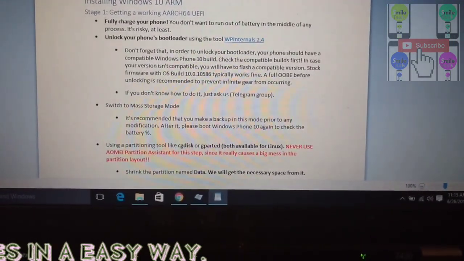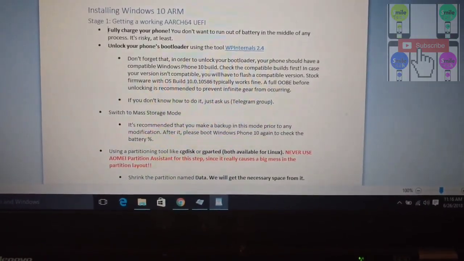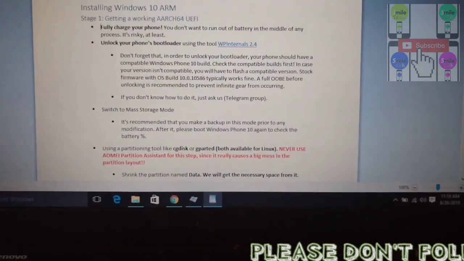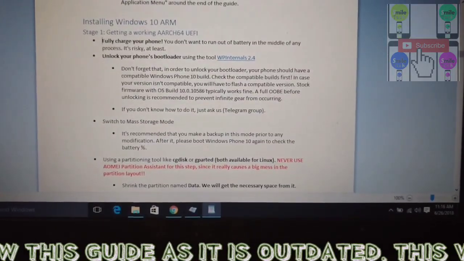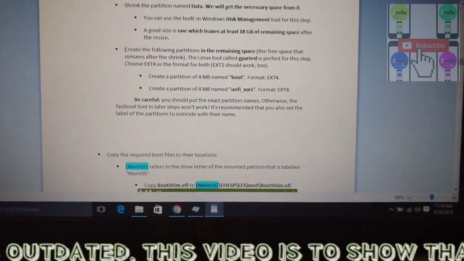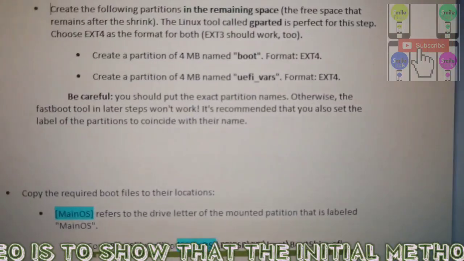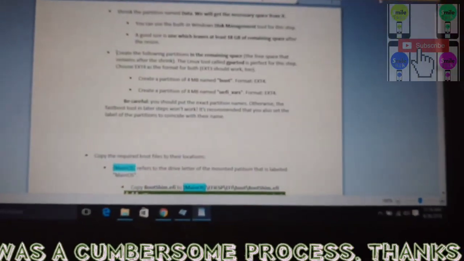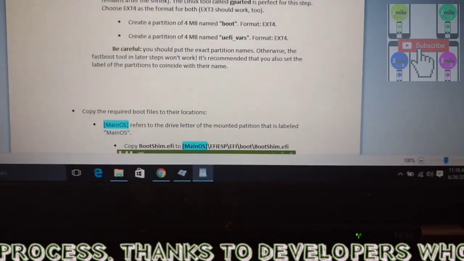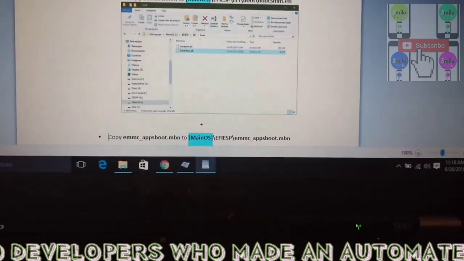Okay, so what we did is first we went to Artist Manager, created a space for 18 GB, then we created two ext4 partitions of 4 MB each, which we named as boot and UEFI VARS. So then now we need to go to the next step.